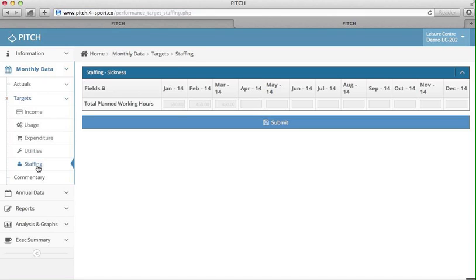It may be that not all actual or target data fields are relevant to each operator or contract. This should be agreed at the outset between the centre manager, contract manager, and local authority leisure team.